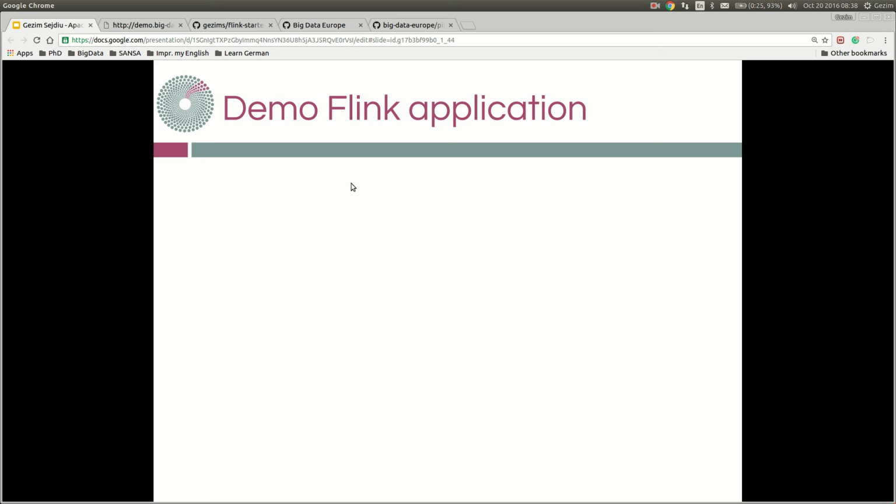I'm a PhD student under the supervision of Professor Jens Lehmann at the Smart Data Analytics Research Group at the University of Bonn. And today I'm going to show you how to get started with Apache Flink, mainly the dockerized version of Apache Flink provided by the Big Data Europe project, and how Flink is used on Big Data Europe and how we can set up a complete pipeline where Flink is one of the components used there.